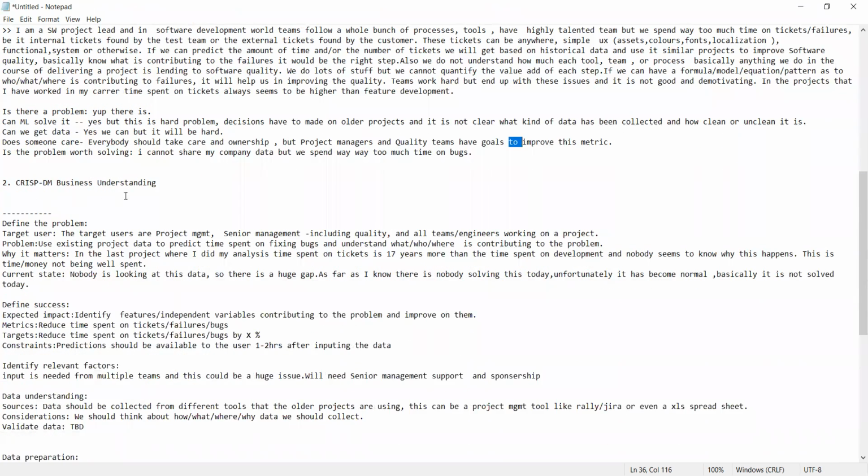Now let's come to CRISP-DM understanding. So defining the problem. When we are trying to define the problem, the first thing that we need to identify is the target user. Who is the target user? The target users are basically project management, senior management, including quality, and all the teams, all the engineers working on the project. The problem statement is pretty simple.